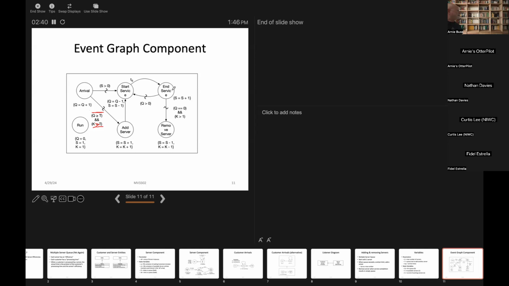And then at our end service, okay, we have if Q is bigger than 0, but if Q is equal to 0 and we have more than one working, then we'll take them away. So we've added them, and then we're going to take them away here.